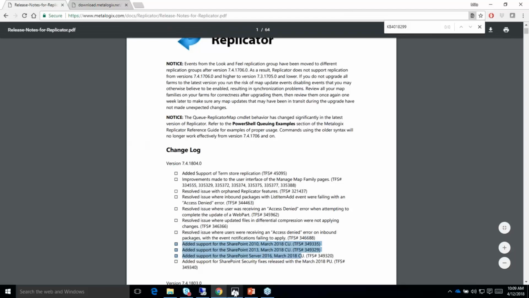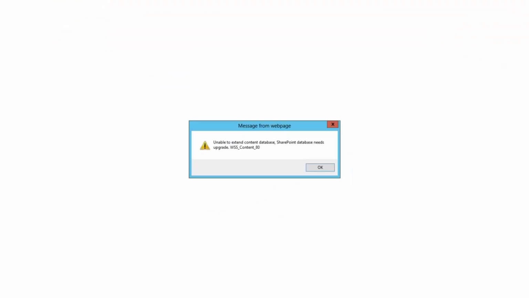Common errors that you will see if that is the case when you haven't run the configuration wizard. When you try to enable the web application for Replicator, you'll receive a warning message and it won't allow you. It'll basically say unable to extend content databases that are within this specific web application. So that's a tell you basically that something's wrong, you need to complete the upgrade.